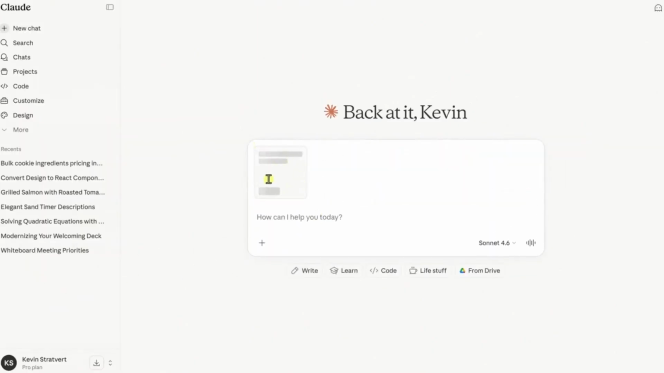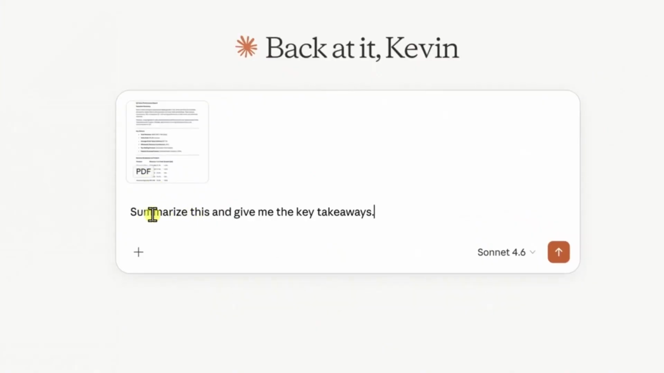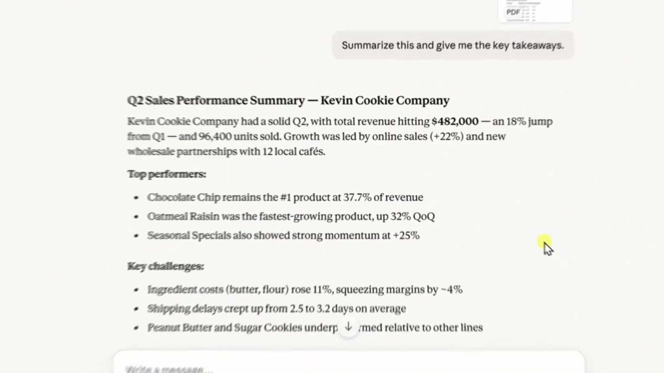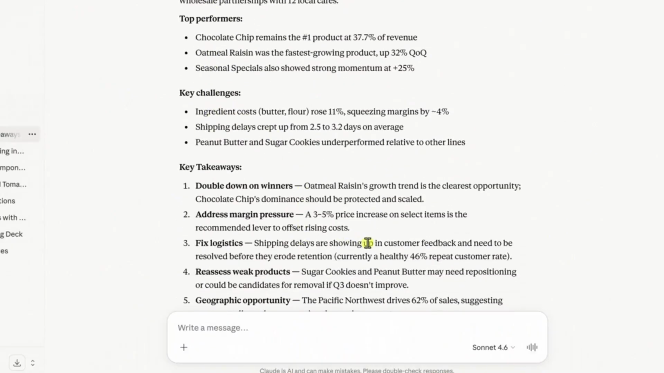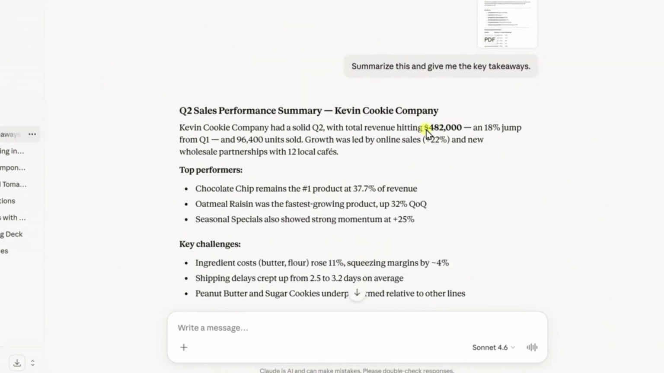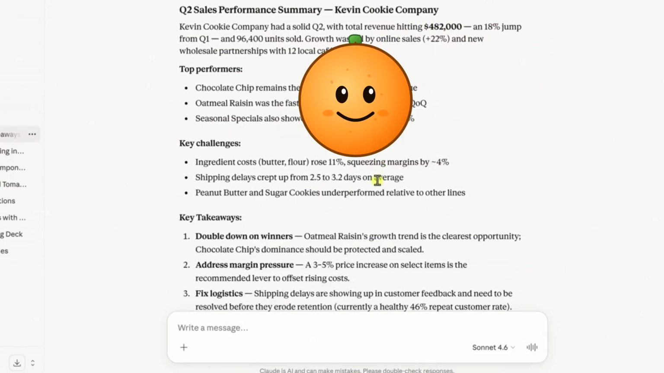There, I found my file. Right down here, I can now type in a prompt. So to wrap this up and get the key takeaways for me. Now over here, let's run that. Claude extracts all the key points and lays them out in a clean, easy to read format. And take a look at that. Revenue reaches 482,000. As Mama always said, there's cash in the cookie business. Right now, this handles all sorts of files like documents, PDFs, or even spreadsheets.